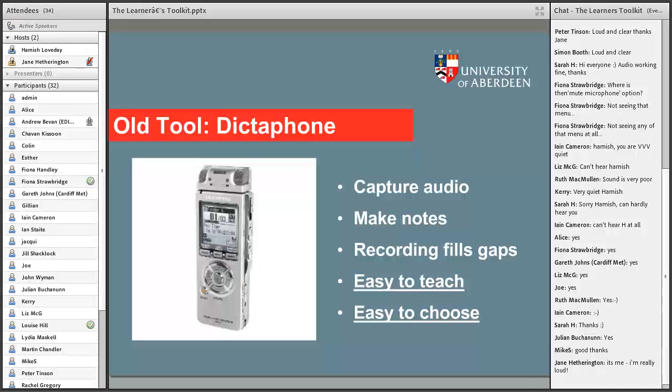was easy to teach. It's a dictaphone. It had a play and a stop and a record button. And it was very easy to choose because for somebody who had difficulty in their lectures, it was kind of one of the only solutions there really was out there. There are other bits and pieces, but this was the mainstream solution that 99% of the time a student got recommended if they needed support and help in their lectures.